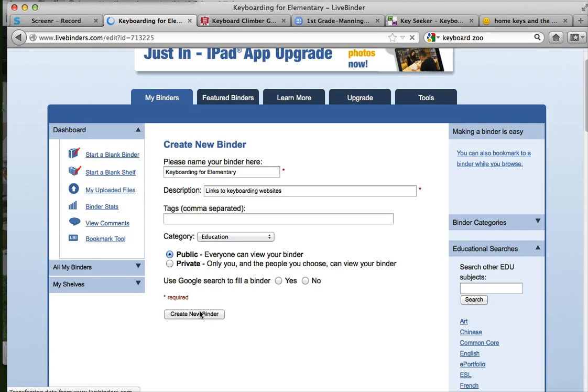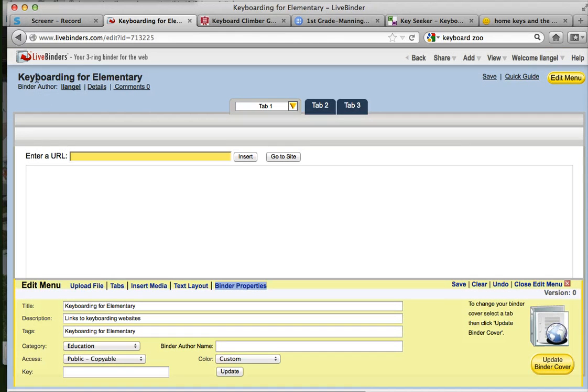Create my new binder. So here's my title, Keyboarding for Elementary, and here it starts me out with 3 tabs, and you can have more than 3. And my first tab is going to be websites that have actual keyboarding lessons on them. So I'm going to call my tab Lessons.